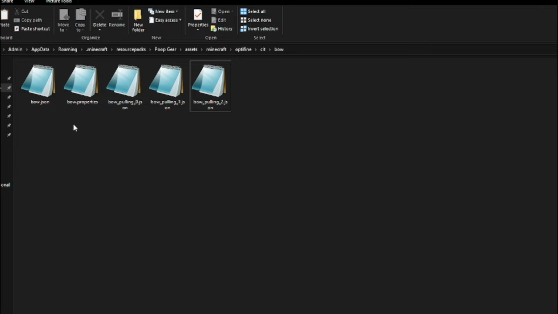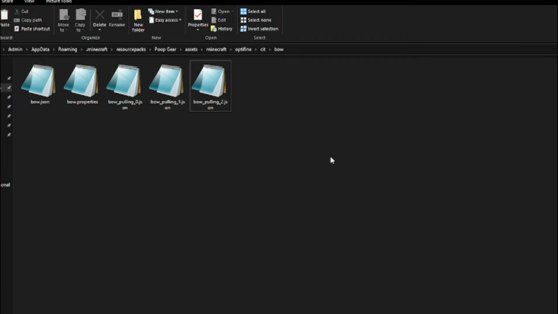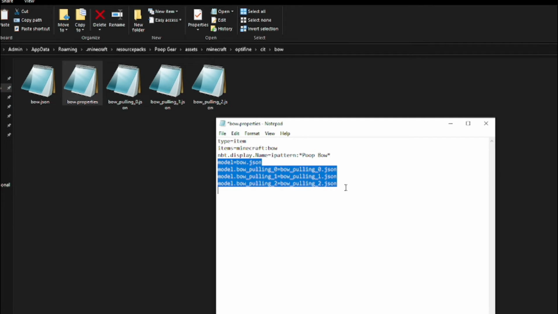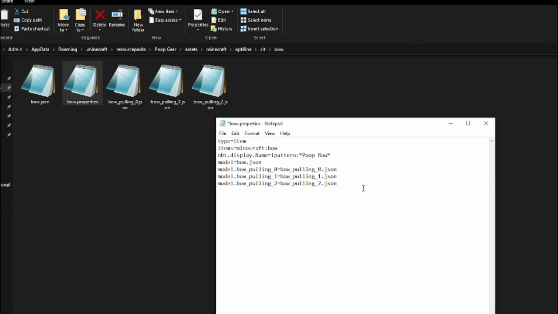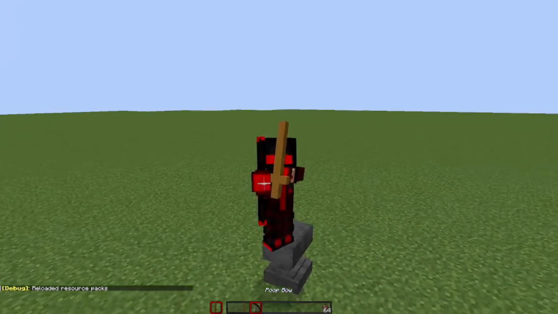Alright, so back here, once you got these four JSON files, you're gonna want to create JSON files for your crossbow. Make sure you create one for every crossbow model. So you're gonna go to bow or crossbow properties. So here you're gonna do poop bow again. And so the model is just the same like this. Copy this in the description. I'm gonna save, hop onto Minecraft, and refresh. And here we go. It works.